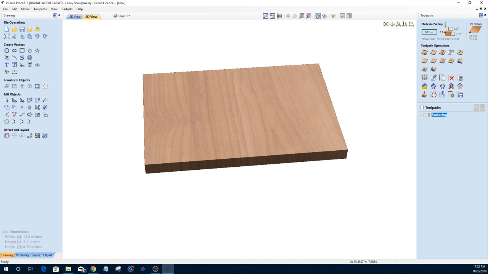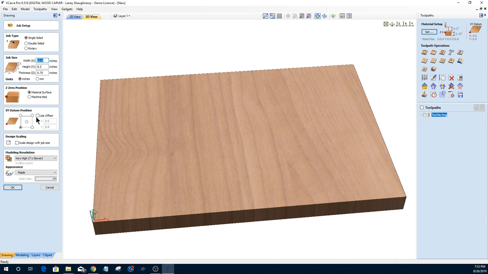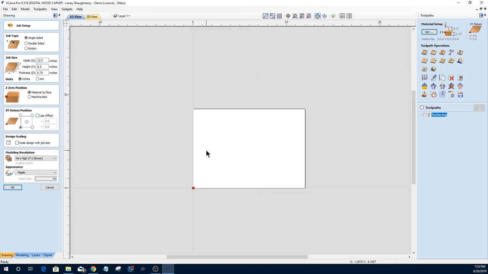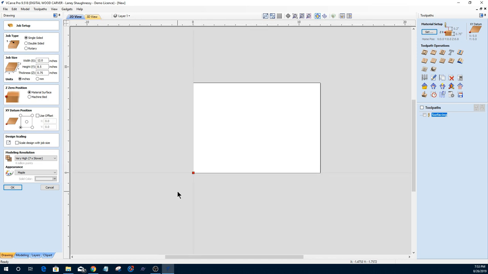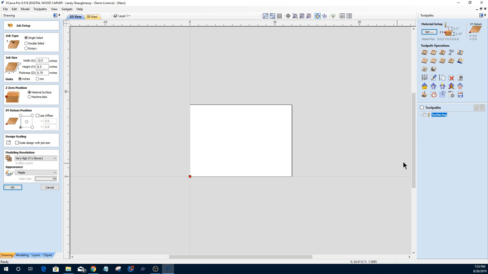All right, let's see here. Okay, Skip Evans. Skip, in the job setup, what is the purpose in the XY datum of the use offset? That's an excellent question. So generally, this has a lot to do with machines that have a fixed home position. So let's say that on my machine, I start my machine up, it goes through a homing procedure, and it comes to position on the table, okay?